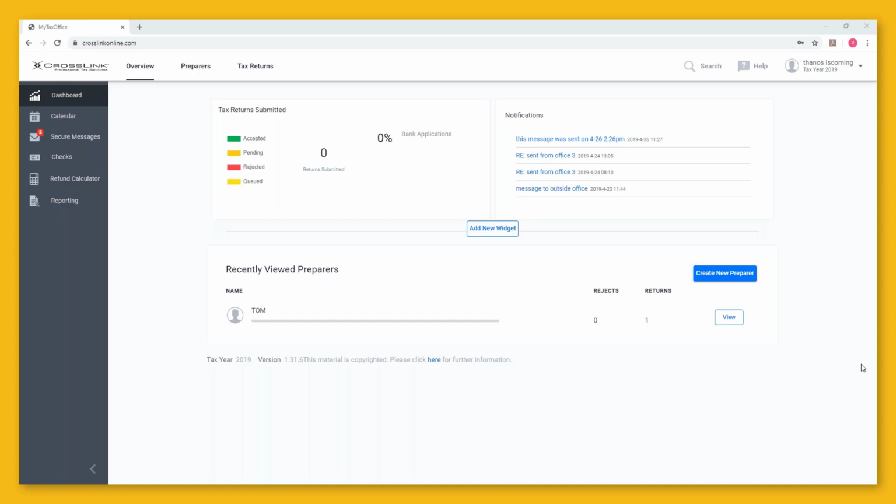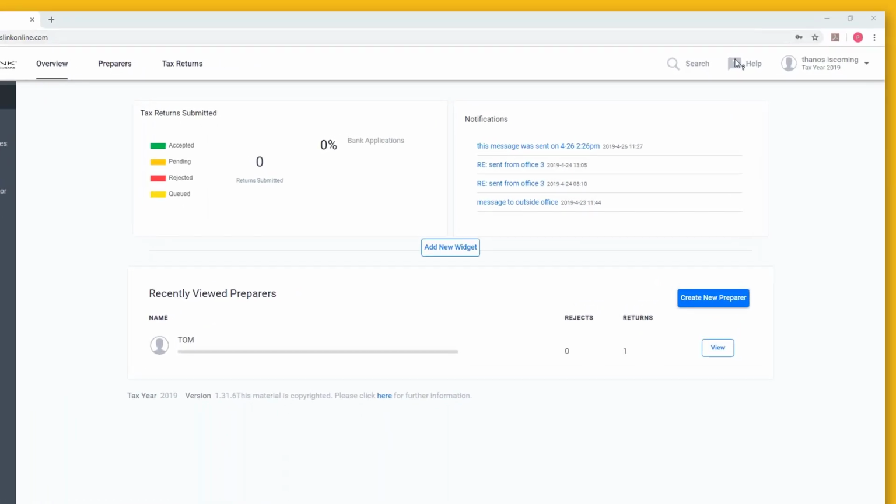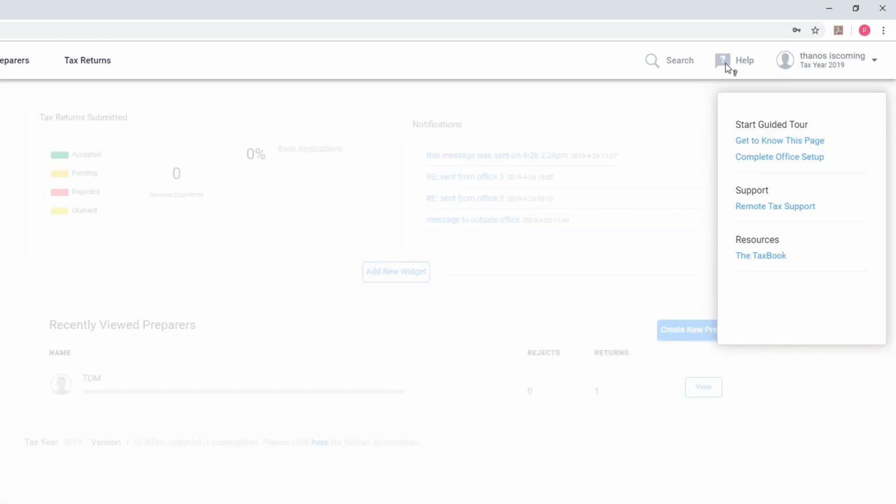But anytime you need help navigating within CrossLink Online, when you first log in, you will be presented with a tour. And that tour would actually take you through this landing page and show you what each of these features are. And if you ever need to access that tour, you can find it in the help icon menu. So you click on help, and then you have these two guided tours. One is going to say get to know this page, which is what I'm about to take you through. And one would be complete office setup, which will take you through office setup such as entering your preparers, your logins, and your billing scheme, and all of those detailed things for your business. So those are two really handy ways to get to know the platform.